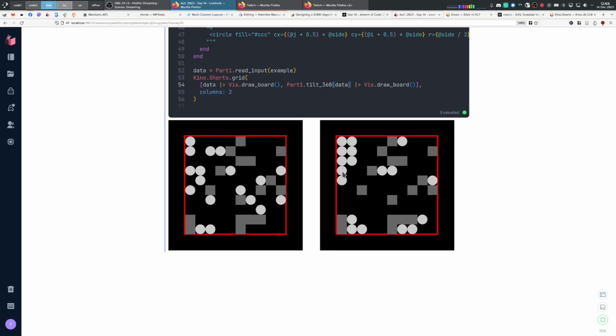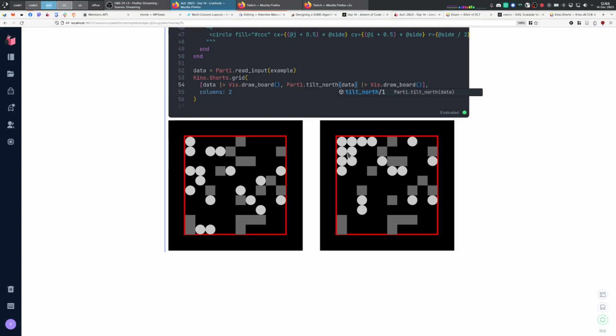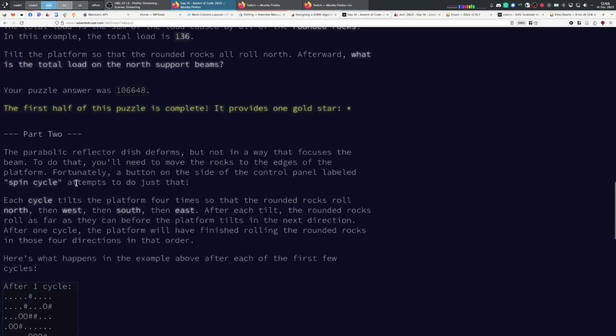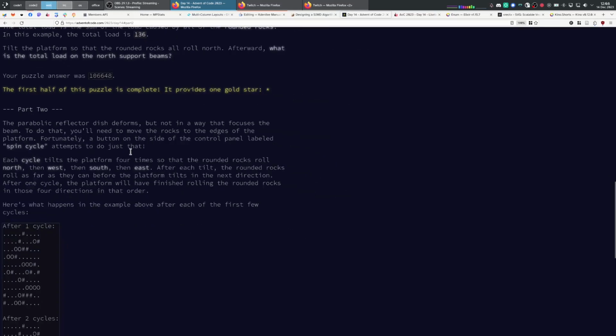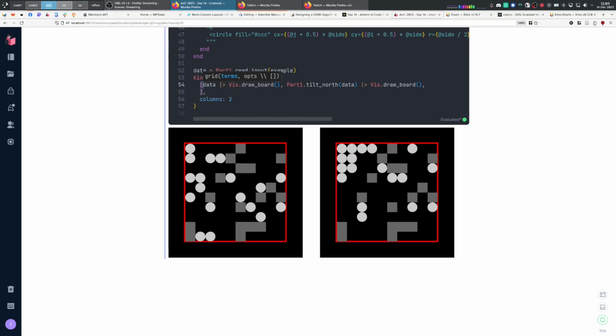Well, let's do it bit by bit and see what happens. Right? That's the only real way to debug. So, tilt north. Tilt north is correct. Each cycle tilts the platform 4 times so that the rounded rocks roll north, then west, then east. After each tilt, the rounded rocks roll as far as they can before the platform tilts in the next direction. Okay, so let's do more lines here.